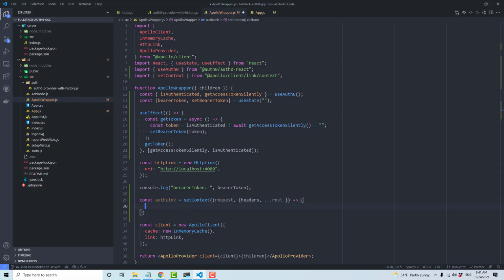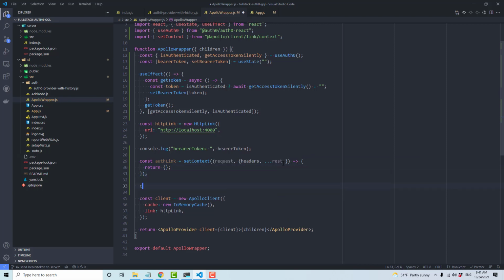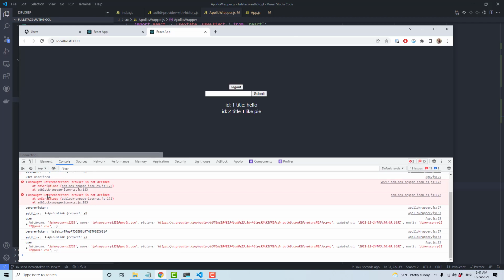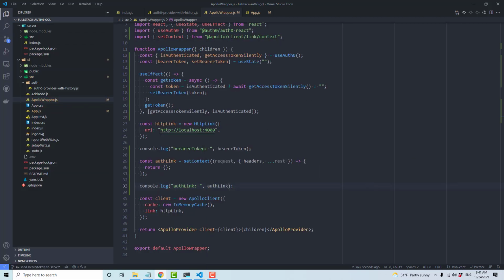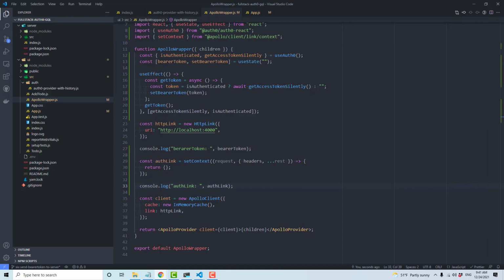And then basically this is going to return, I think it's an Apollo link or an auth link. So let's just return an empty object for now. And then console.log authLink, and we'll refresh and see what we get. Apollo link. Yeah, so it's always going to return an Apollo link. And you can check out the documentation for Apollo Link. They've got this big overview kind of thing to take a look at.